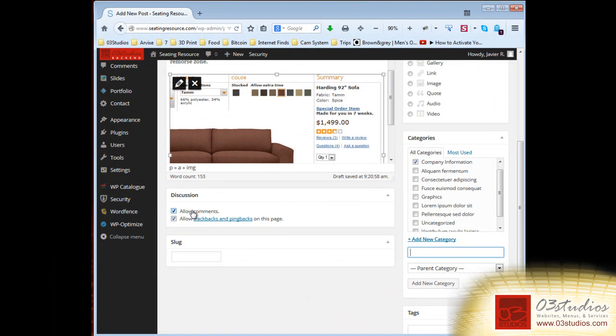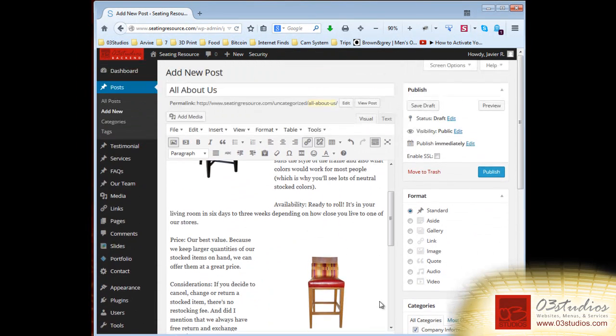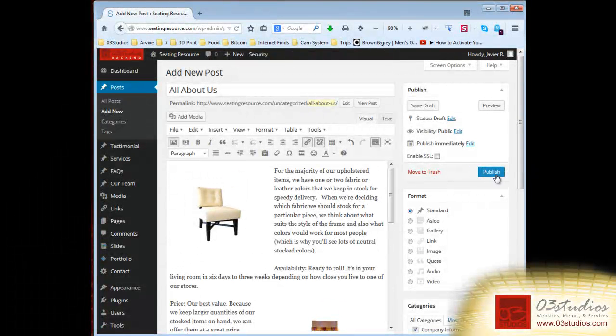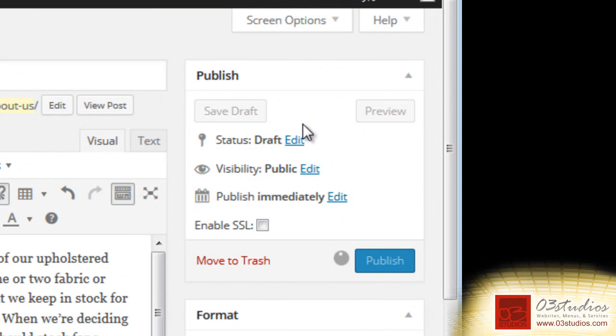Now here you could decide if you want to allow comments on this blog or not. Usually if your user base isn't that big or isn't that active, you don't want to allow comments. The chances are that if you add comments, you'll get comment spam, which leaves you open to your site being hacked. Now let's go ahead and publish this.